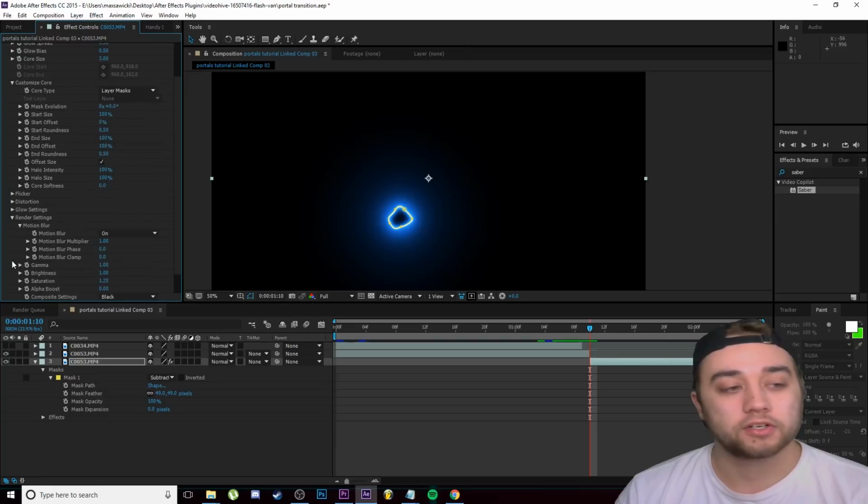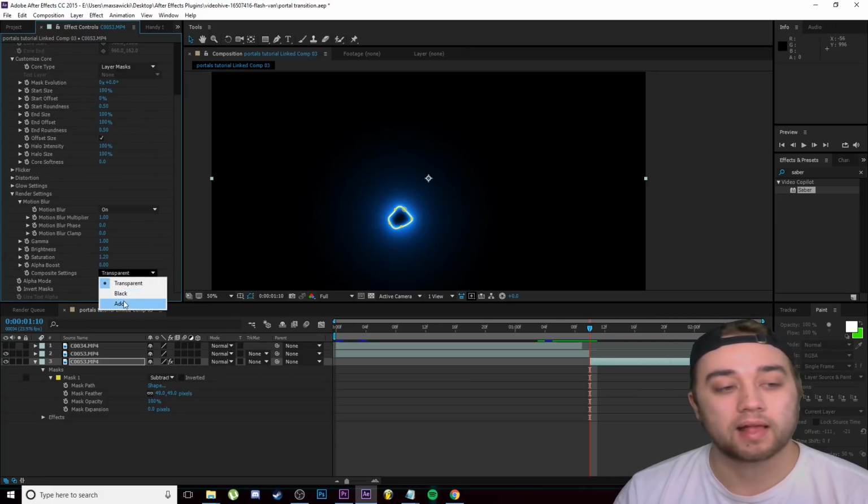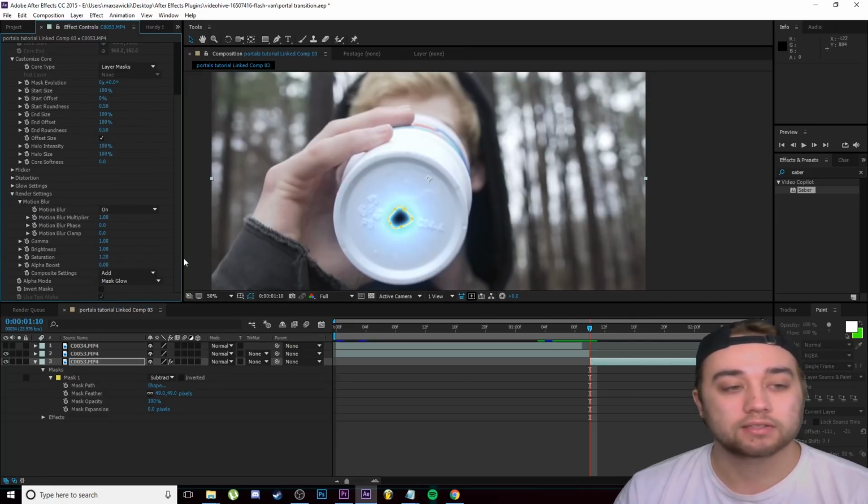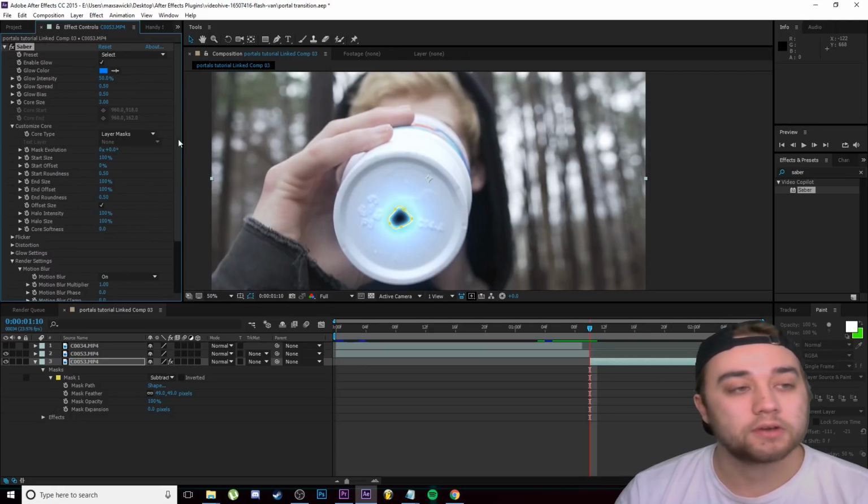Go ahead and open up your render settings. We're going to change composite settings from black to add, just like that. So that's looking cool. It's basically the same exact thing. So now you can go up to the very top. You can change your preset. You can change your look.